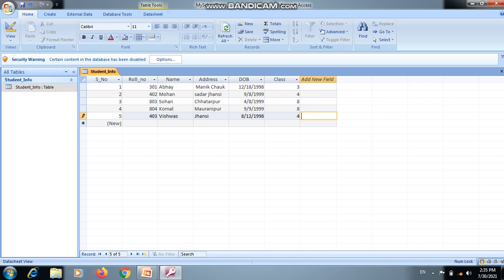Now if you want to make changes in a field, if you want to edit a field, what are the fields here? Fields are serial number, roll number, name, address, date of birth and class. These are all field names.